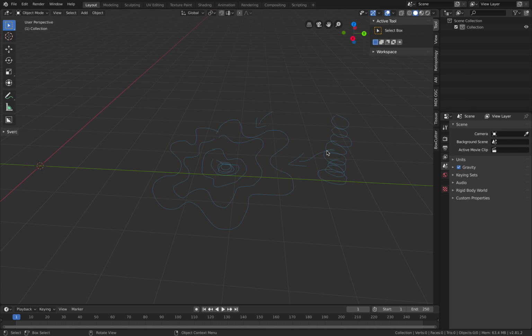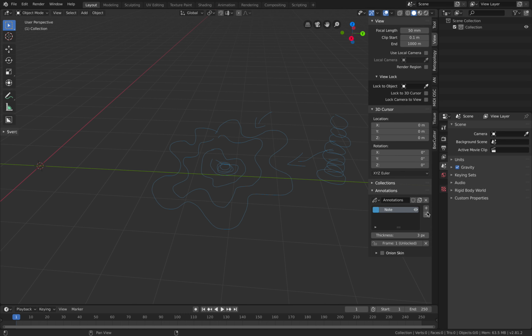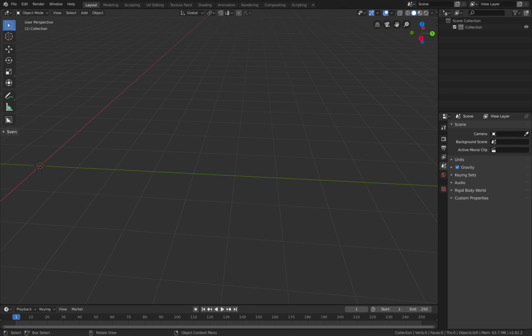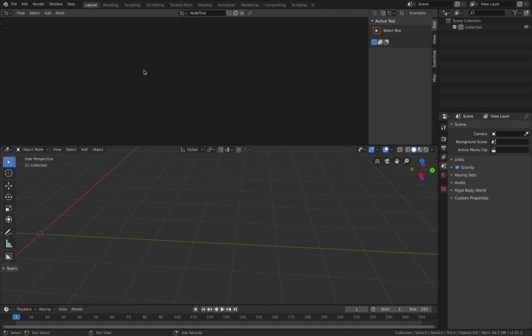If you want to get rid of those annotations, you go under View, Annotations, and Delete. Annotation is really useful. So let's just get started.